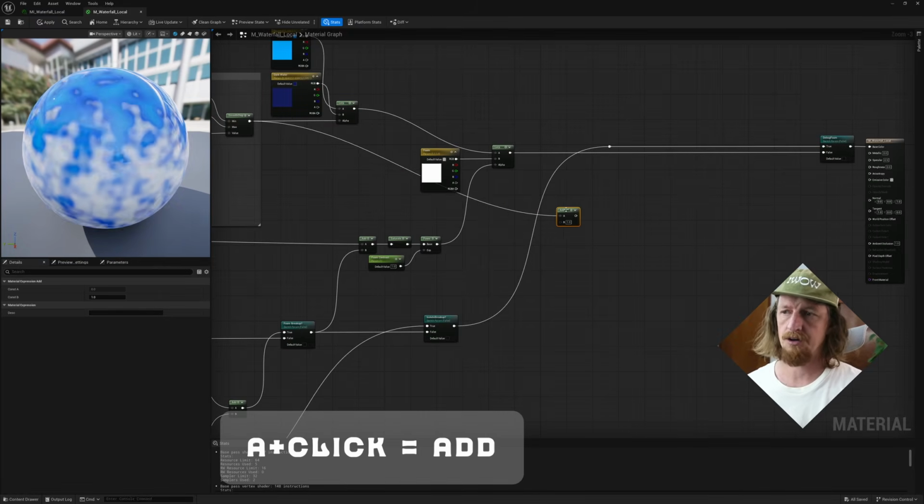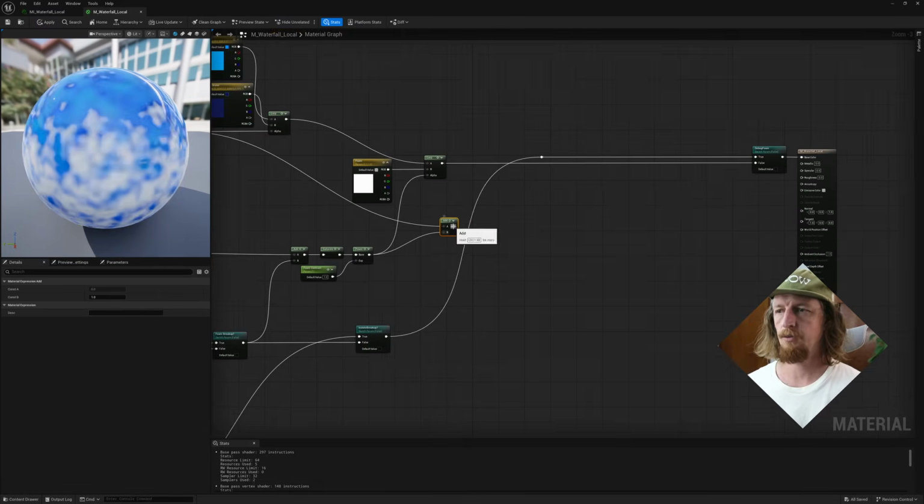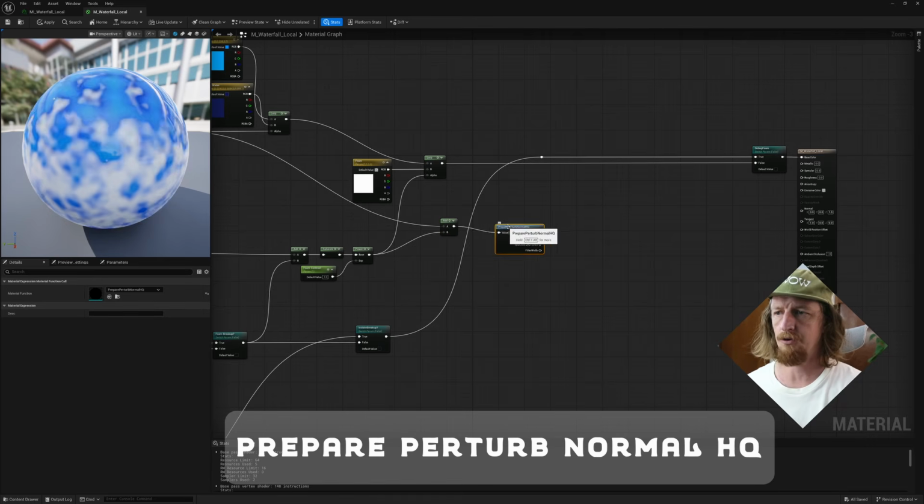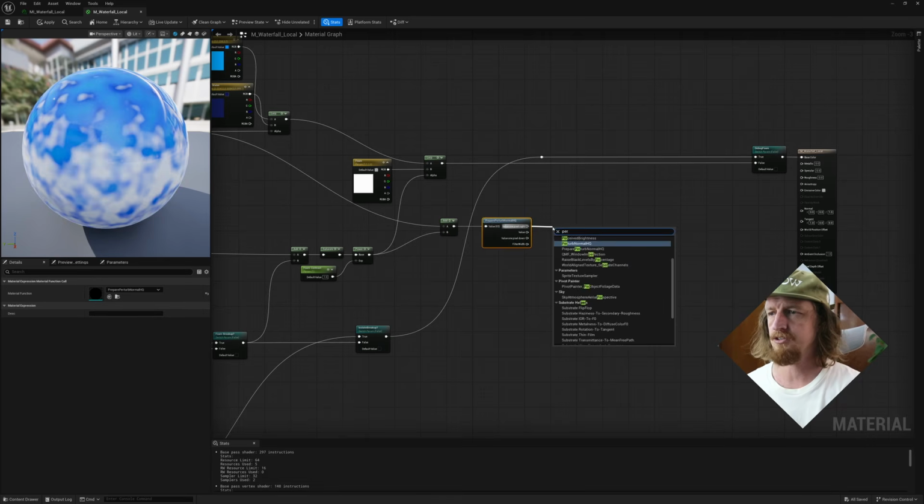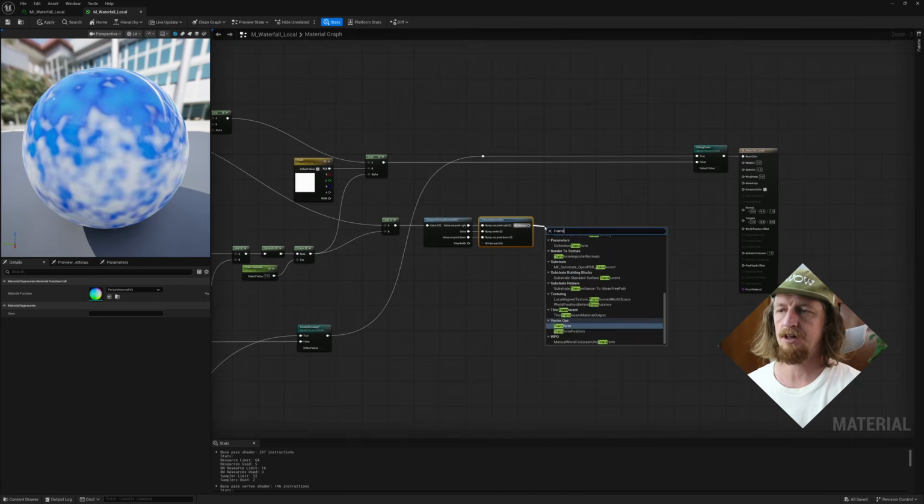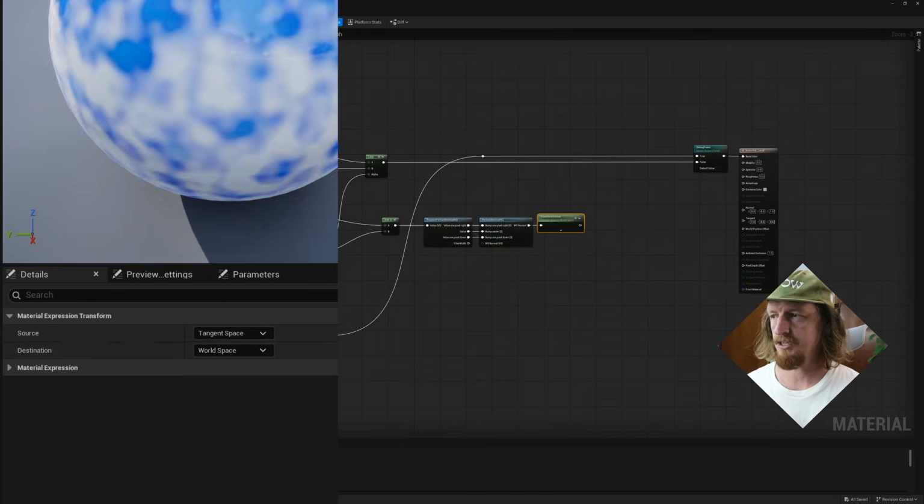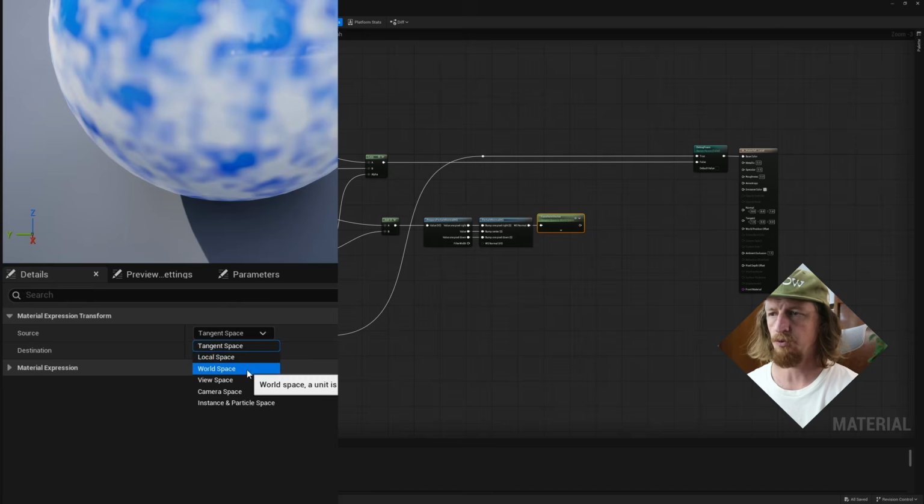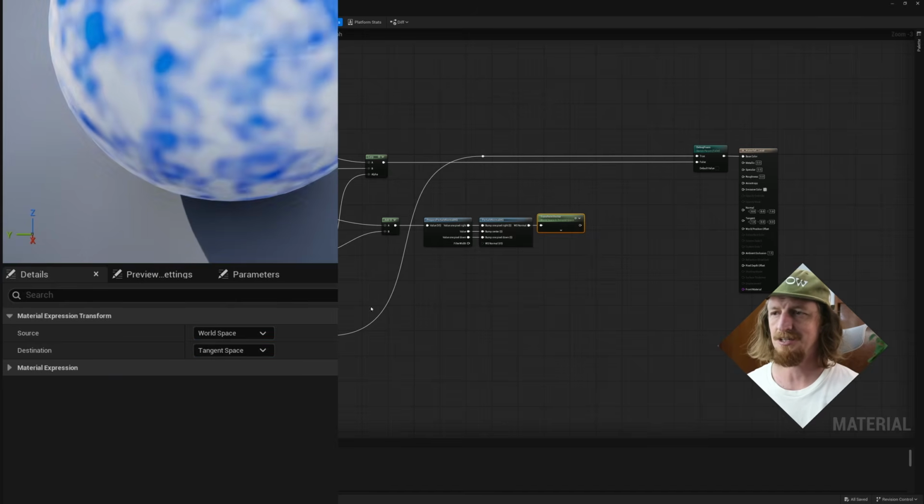First, we'll add our dark water noise to our combined foam noise. And then we'll bring in a prepare perturb normal HQ, and we'll run that straight into a perturb normal HQ. Then we'll take this world space output and we'll run it through a transform vector. And in this transform vector, we want our source to be world space and our destination to be tangent space.